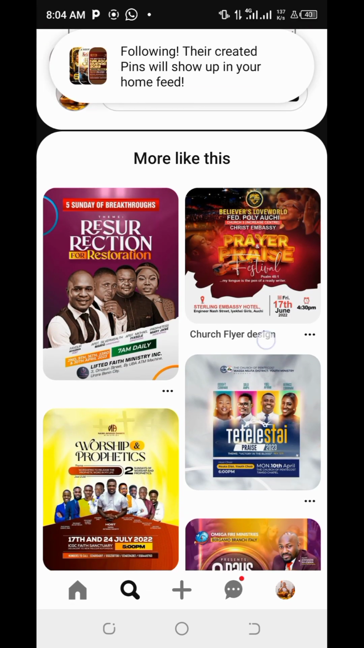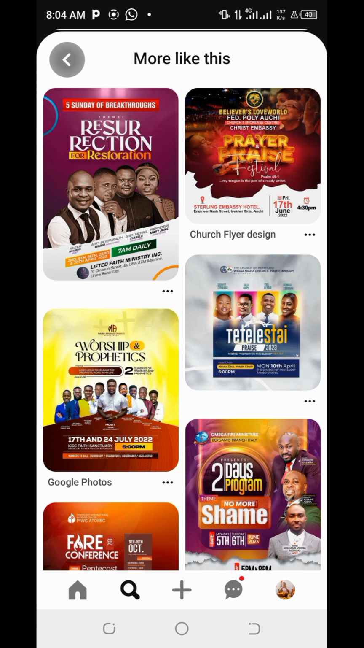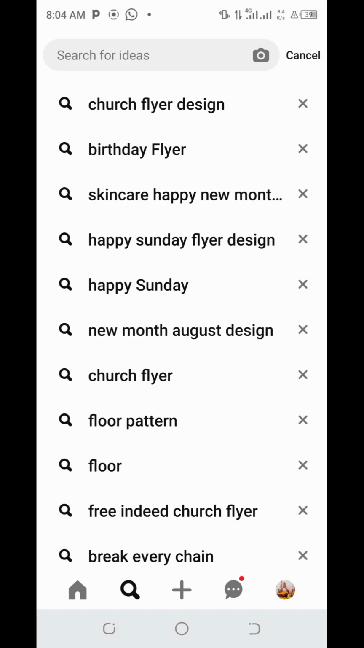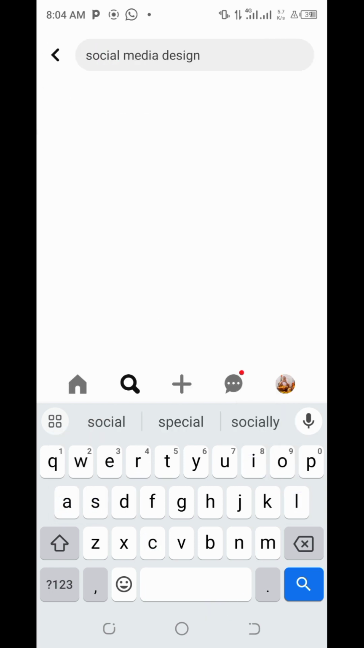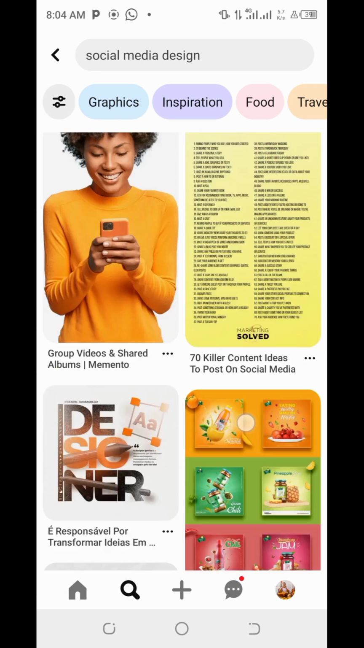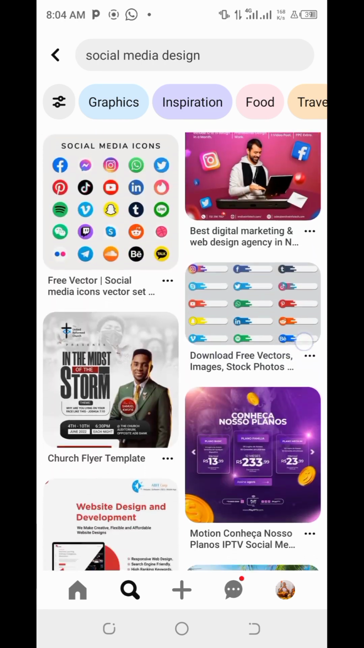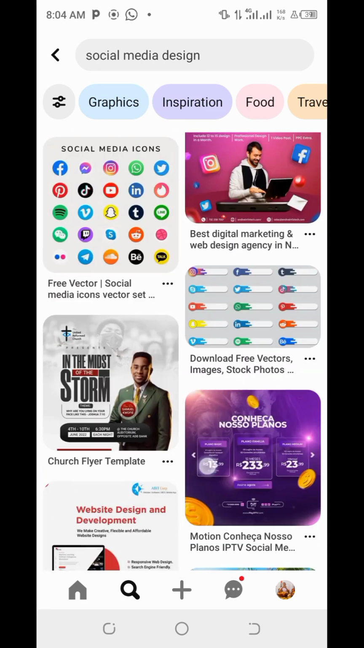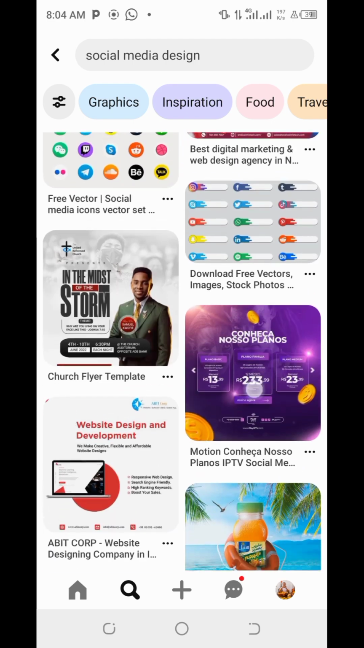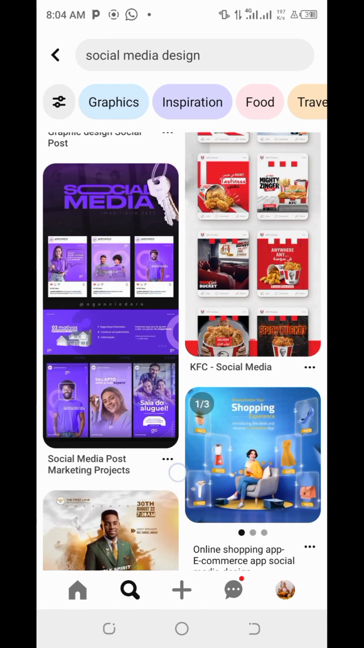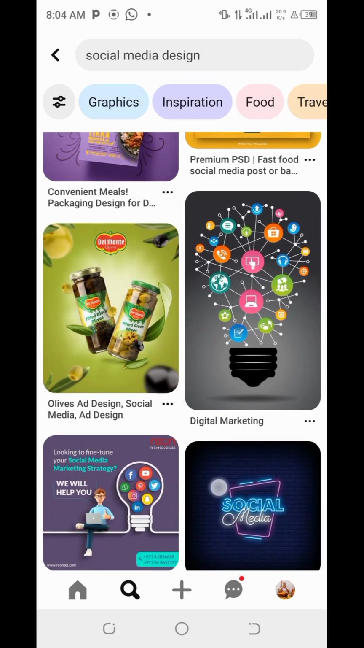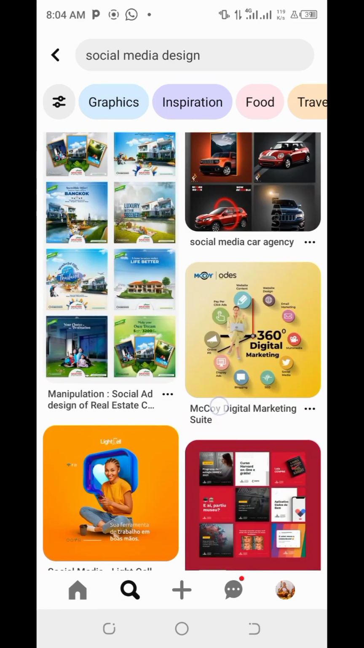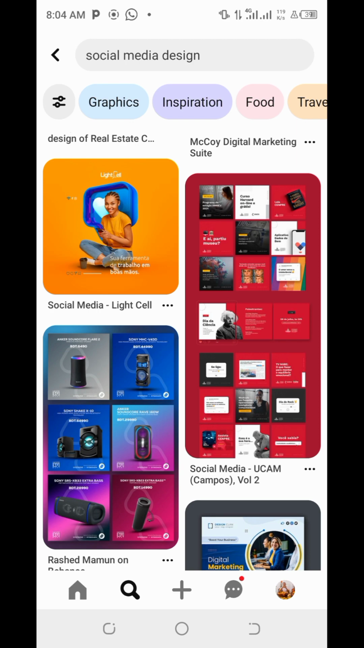And when next you come to this app, it will keep on showing you more designs. It's not just those. Social media designs are here. Let's search for social media designs. There are a lot of designs you are going to come across right here. Just take a look at this particular social media design. You can check as much as possible. It is something really simple, and it can help you as a beginner.